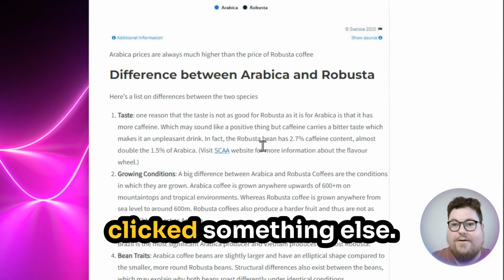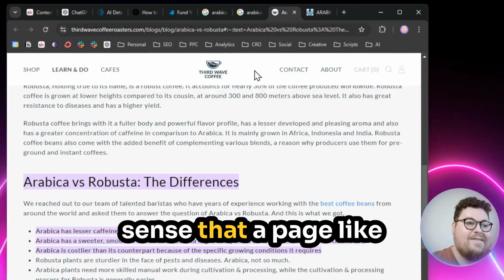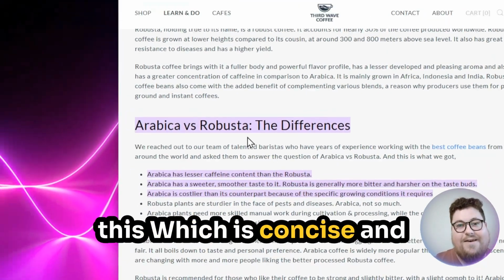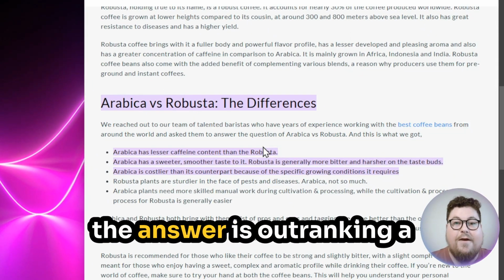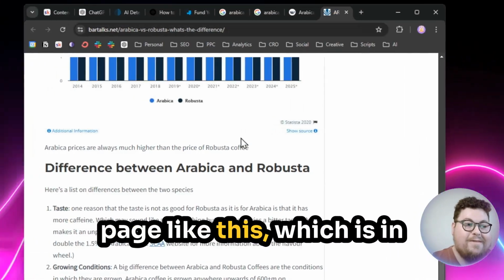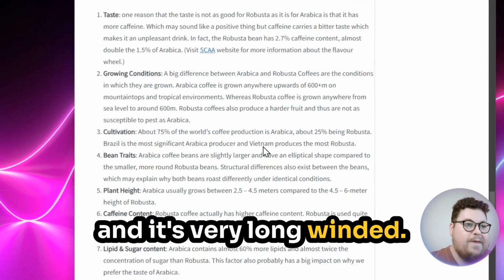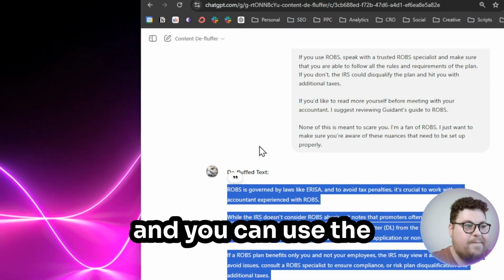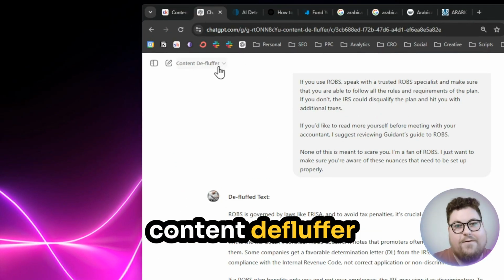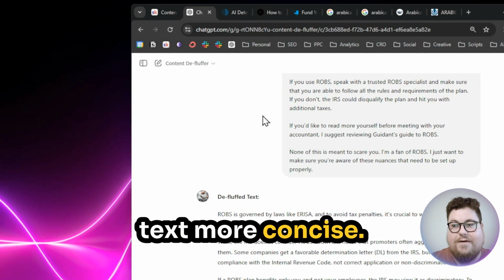And they would have clicked something else. So that's why it makes sense that a page like this, which is concise and direct and just gives you the answer, is outranking a page like this, which is in the middle of page 3 and it's very long winded. So that's why it's important to be concise. And you can use the Content Defluffer to help make your text more concise.